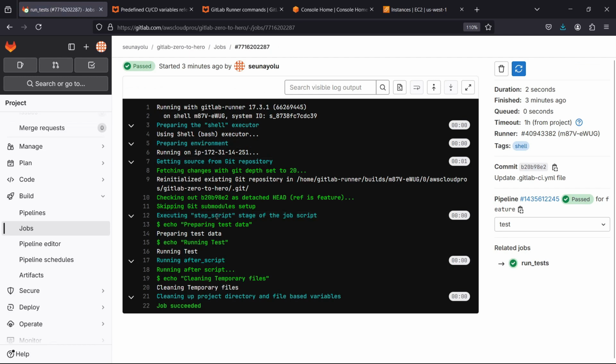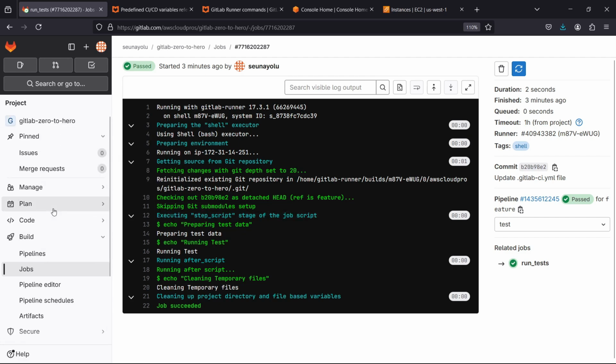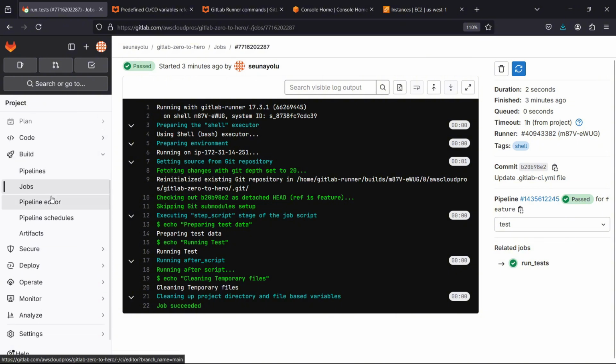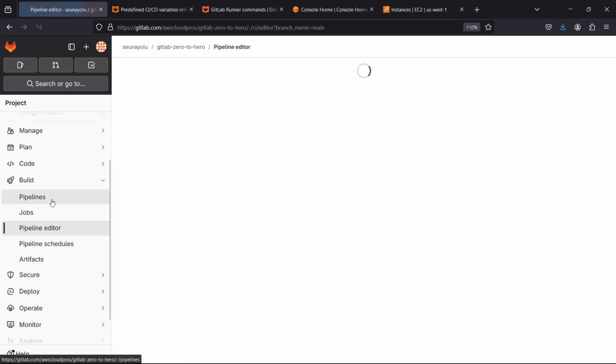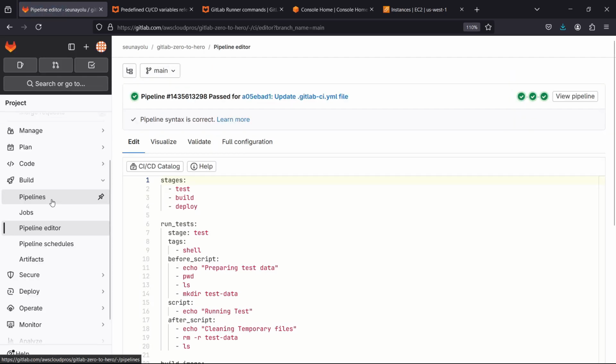But in some cases, you also want to be very careful so that when you are pushing anything, it doesn't go into other branches, right? You want to be sure that what you're pushing is only executing in a particular branch. So how do you do that? If you go back to the pipeline editor, you can use some keywords as well.